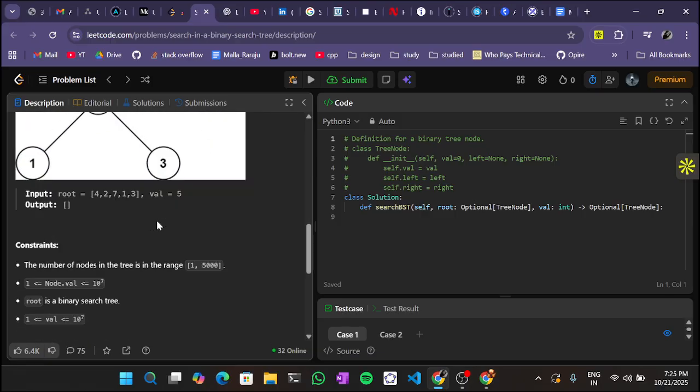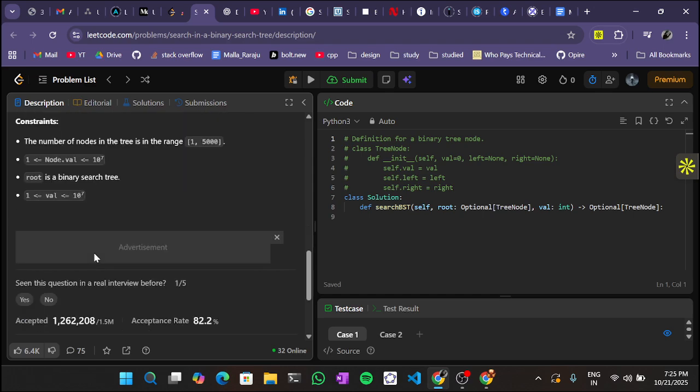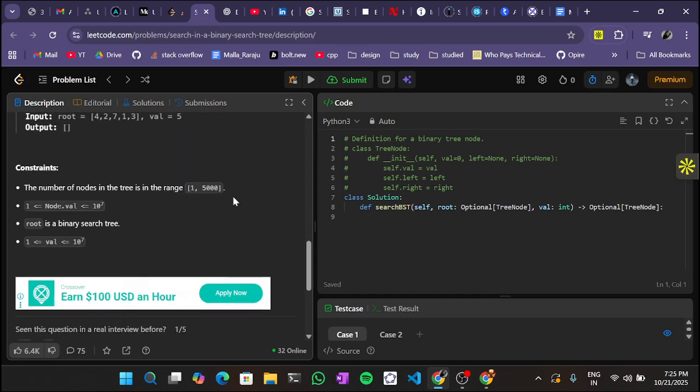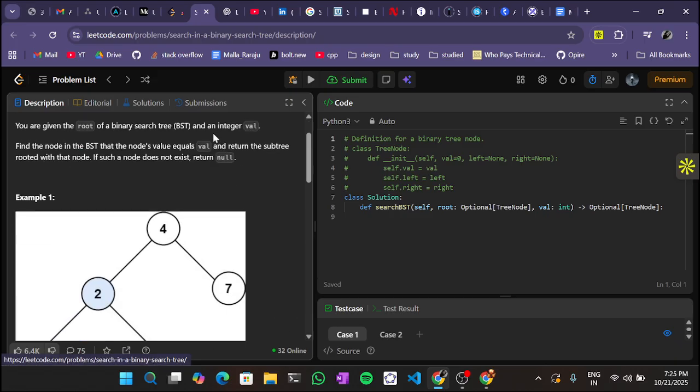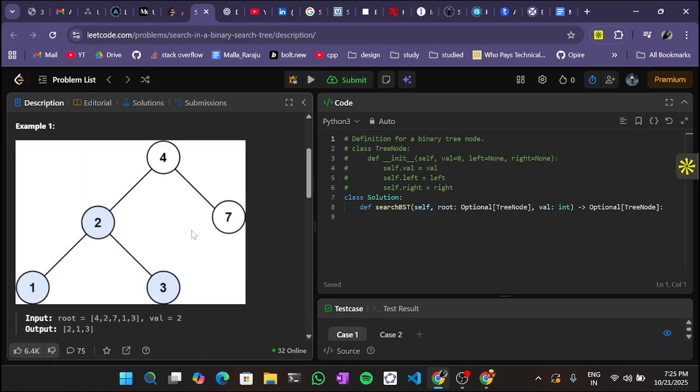Well, there is no real challenge here. The number of nodes in the tree is in the range of 1 to 5000. Node values will be between 1 and 10 to the power of 7. Root is a binary search tree, and I don't know what a binary search tree is. I know what a binary tree is, but what is a binary search tree?